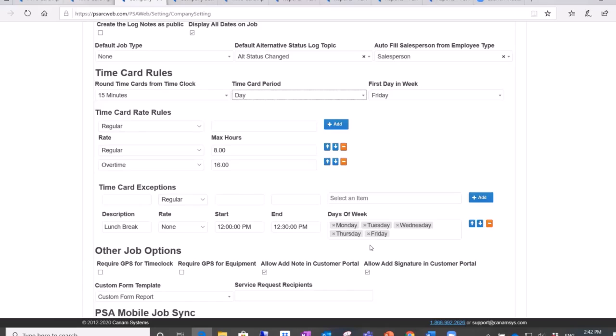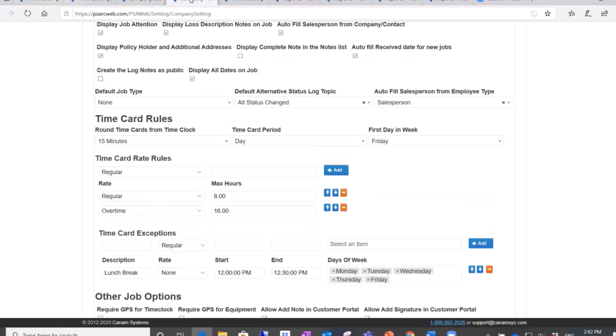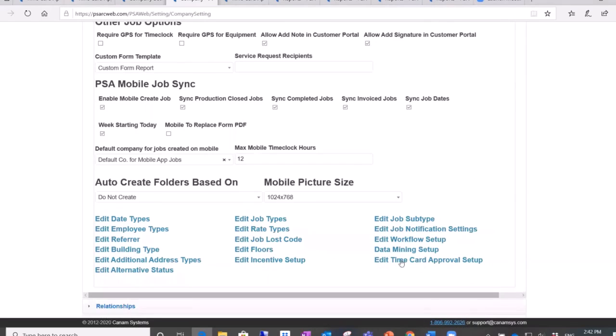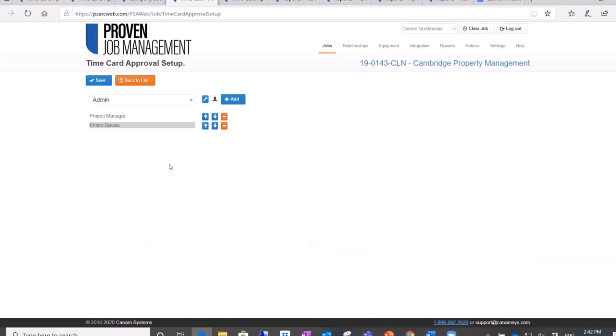We also want to talk about what we consider best practices. In our setup, we want to make sure that our time card approval setup is as simplistic as possible, thereby not having any issues with missed time cards. The more complex you get, the more issues you'll have with approving.